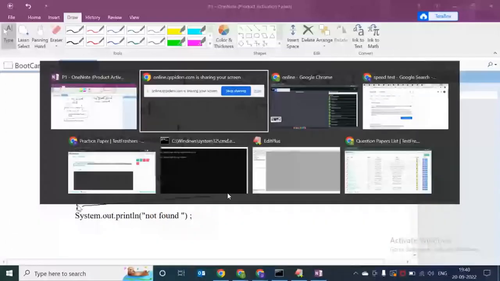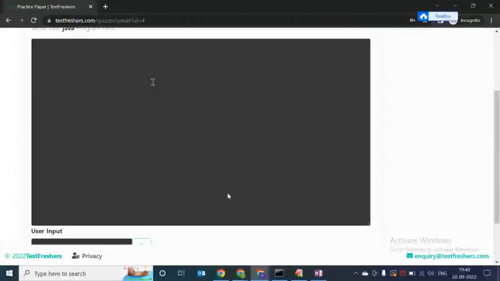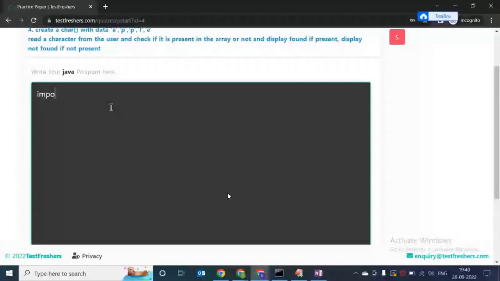So let me do this program now. Everyone observe this carefully. Import java.util.Scanner. Let me say class A1 or something. And let me say here public static void main String args. So let us do this program neatly.